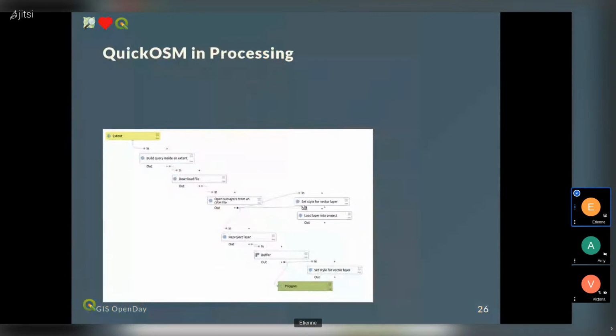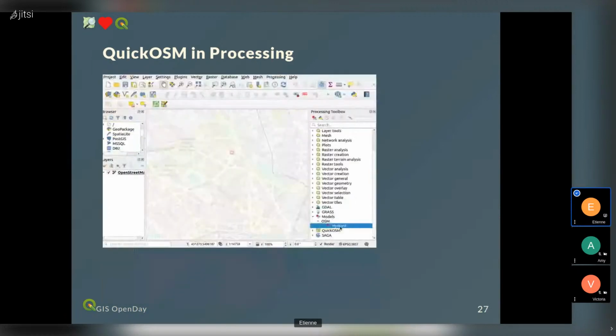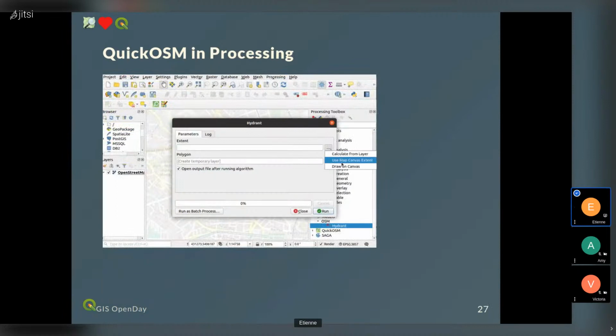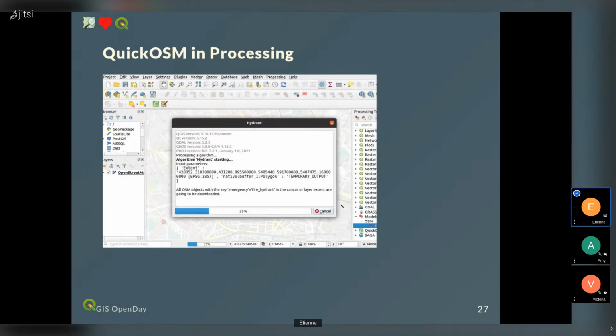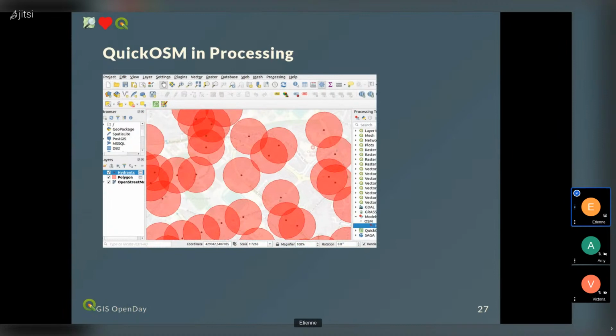We can also use QuickOSM in processing. I'm not sure if you know about this tool in QGIS. You have the processing toolbox and modeler, where you can make some different inputs, algorithms and outputs. So in this example, I'm downloading fire hydrants, reprojecting into meters, then buffering my fire hydrants 100 meters, and then I can apply a QGIS style. So the query is stored in the QGIS model. Then when I want to use my model, I just need to specify the extent, and everything is done in the background thanks to the processing framework and QuickOSM plugin.